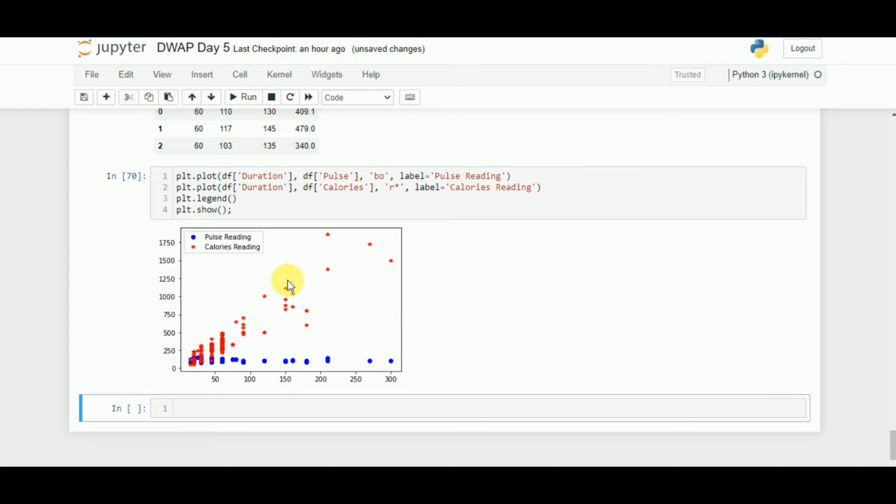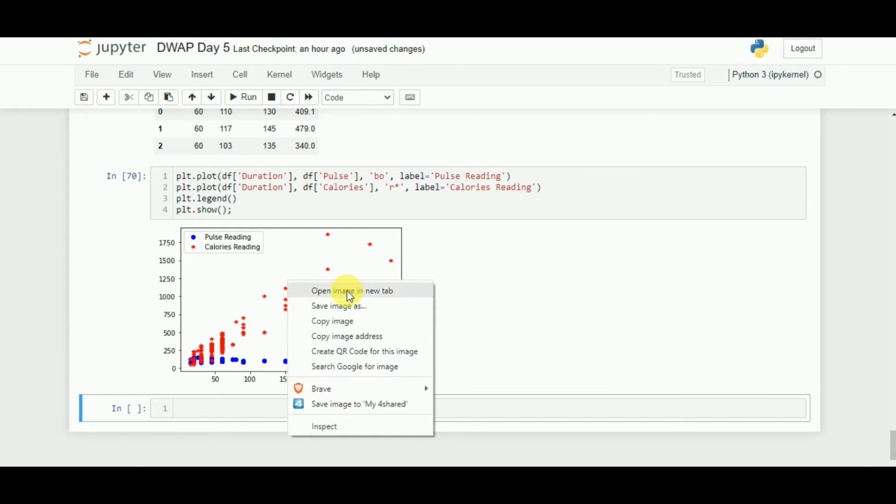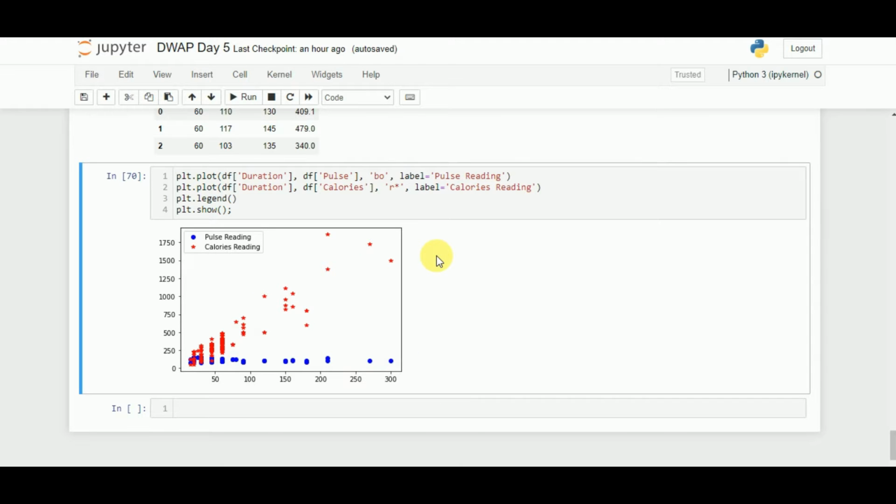You can save your figures by right clicking on it and clicking on save. If you are using other Python editors, you can also save, because you'll be shown the save option just after the image is displayed. So you can always save your images and display them anywhere you want.